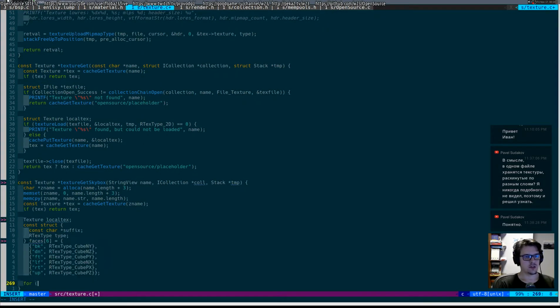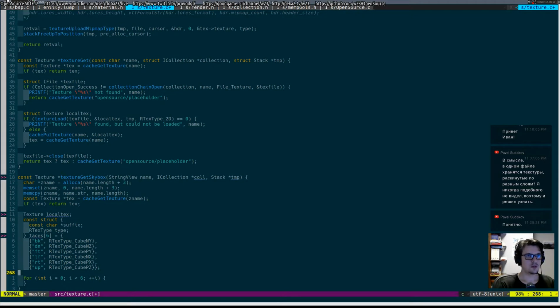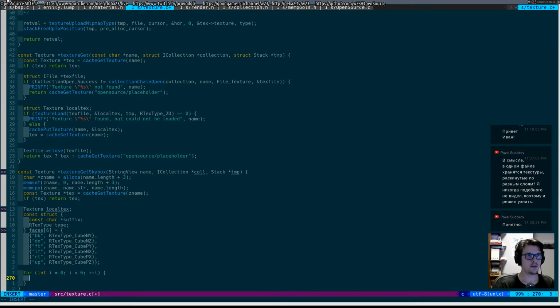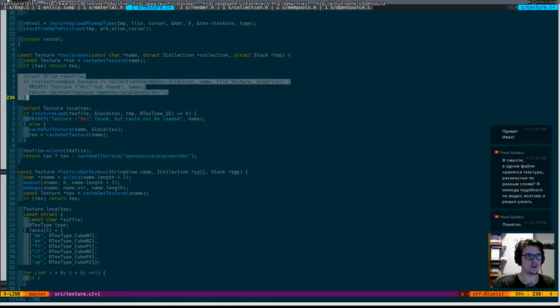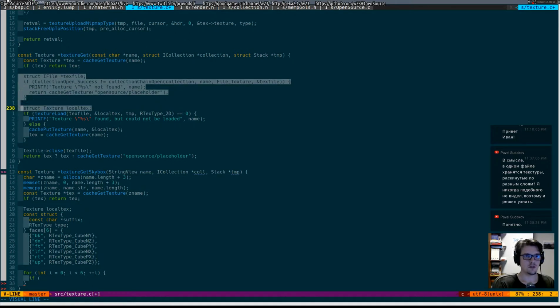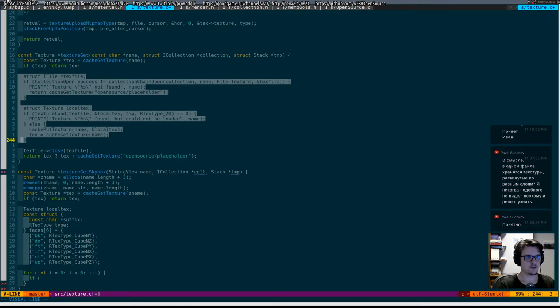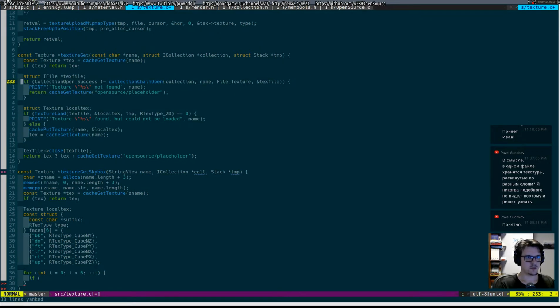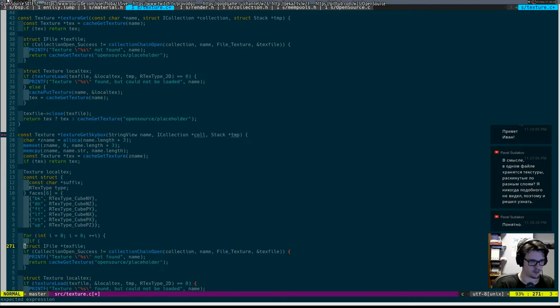And here goes a loop from 0 to 6, which does this part, not this part, this part. Let me just copy all of this here, and then I will figure out.